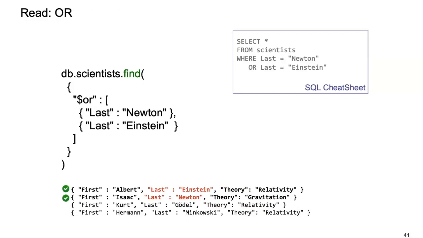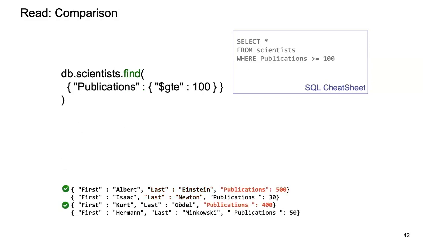What about comparisons? Here too, again, I told you, don't be scared. If we want publications greater than or equal to 100, in SQL, we would just have said publications greater than or equal to 100. In MongoDB, we just need to nest JSON. And again, it's this $ thing that makes it special. So here, instead of saying publications is something, we just put an object that says that something must be greater than or equal, $gte, than 100. And now I'm going to get the first and the third documents. Who is following? Okay.